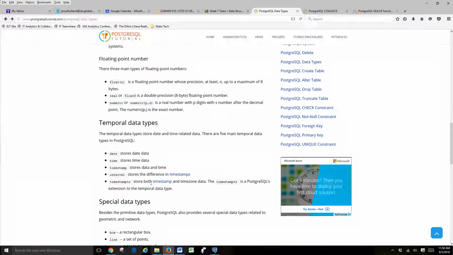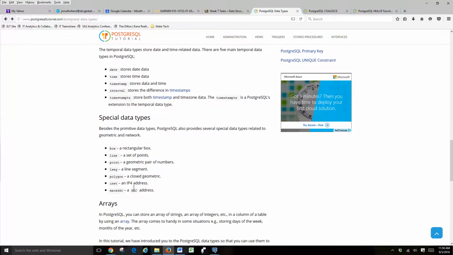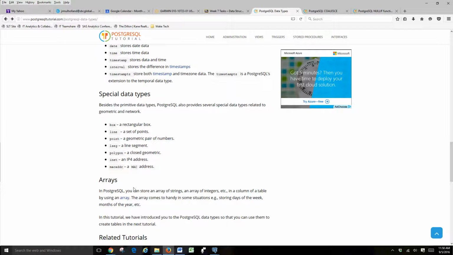Then there's temporal data types like time-based and date-based things. So date just stores date, time stores time, and then there's timestamp and other variations of that. There's also some special data types that we won't cover in this lesson that we won't really have too much use for. So let's go over to some samples.